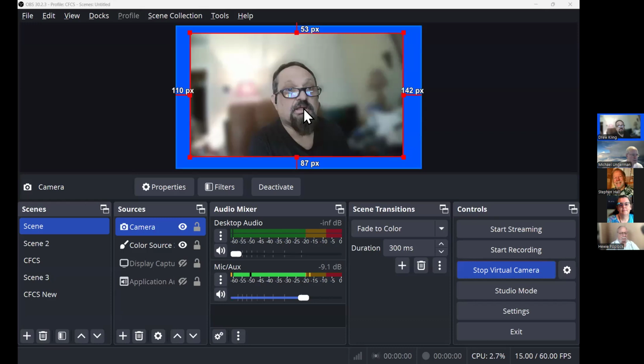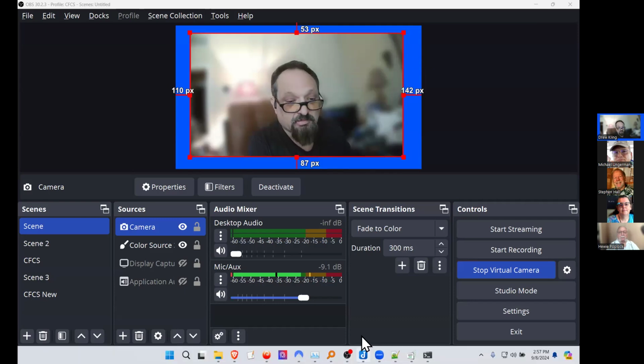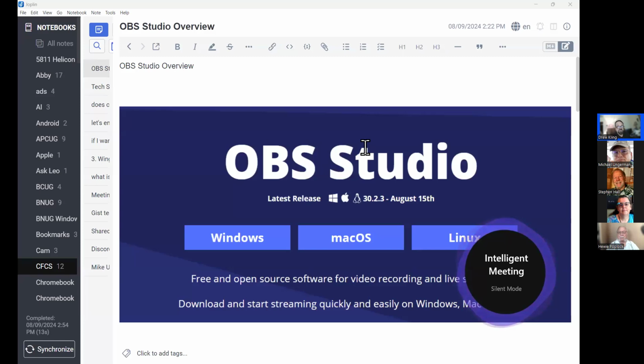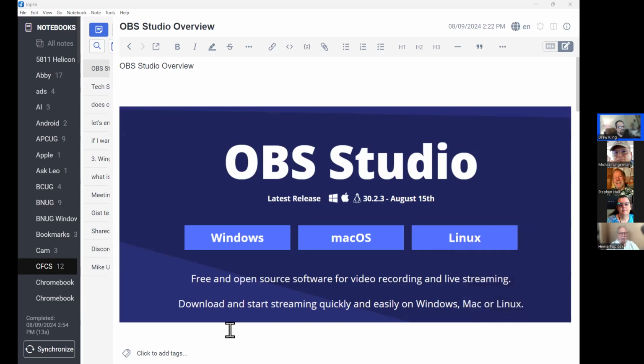Okay. And let me hide this panel. And now I'm going to bring up, minimize that and close the chat window. And does anybody else see this intelligent meeting stuff from Zoom? I've been getting these flashes. Yes, but it just went away. Yeah, it's annoying.